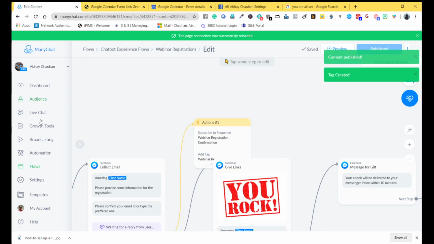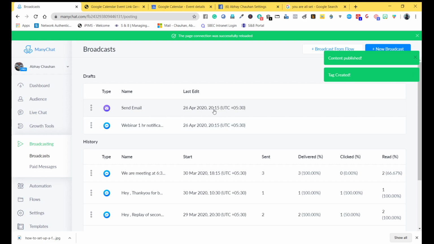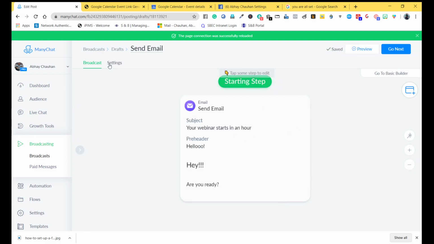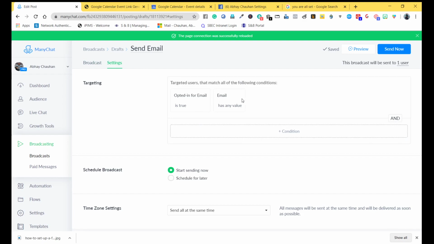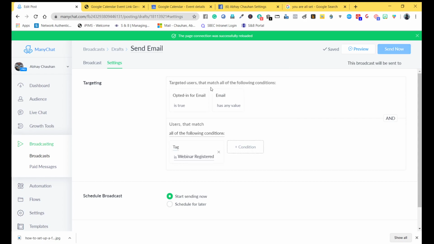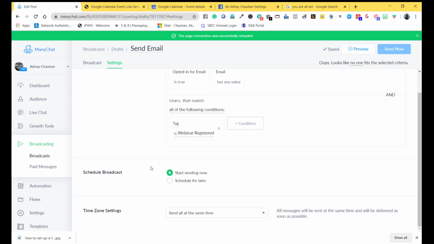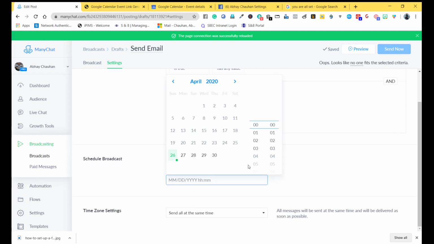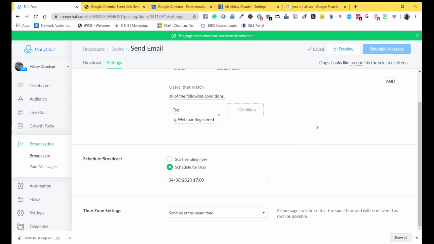So publish this and go to broadcast and this email, right. What will happen, I have stored so many things in email. Right now it is showing one user only, but we can have multiple people in this email, means I have so many flows. So this field will have so many values. So what we can do, we can add this tag here, webinar registered, right, and that's it. Schedule for now, 30th and maybe 17. Okay, so that's it, done.